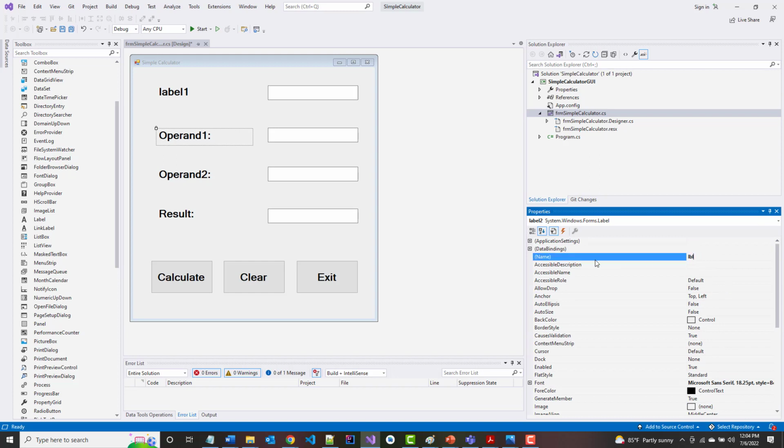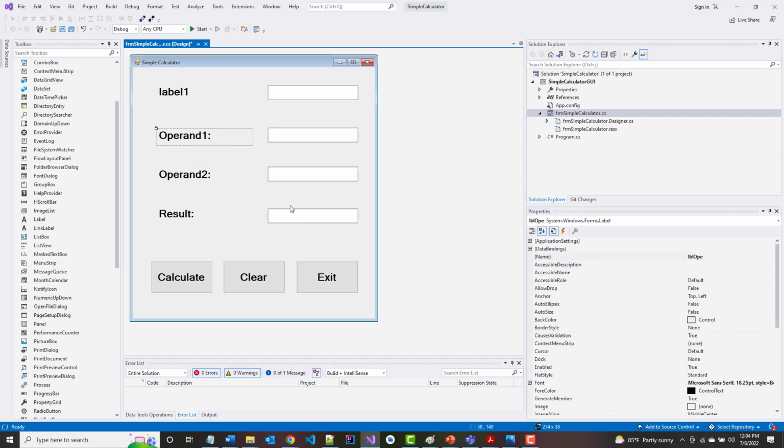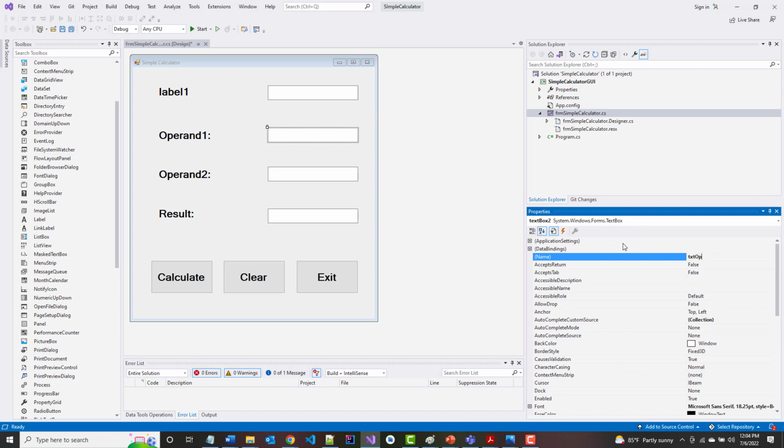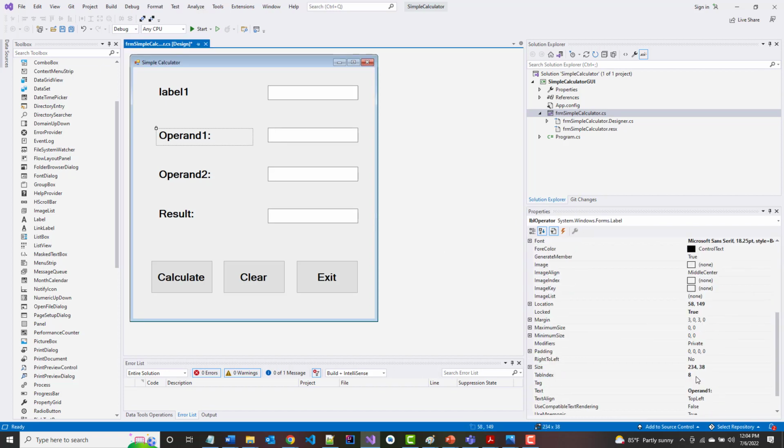And it will be LBL operand, and I, of course, screwed this up. So that's operand 2, this is operator. So this will be LBL operator, and this will be TXT operator, and the text that's in here will be operator.